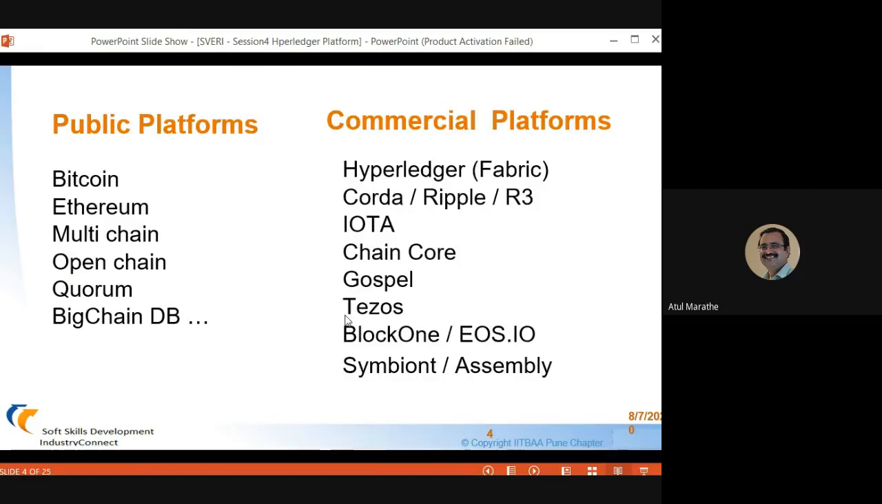So if you look at the various platforms available, the public platforms are Bitcoin, which was the first one, Ethereum, MultiChain, OpenChain, Quorum, and BigchainDB. Quorum is another platform which is quite popular among banking and some other applications. So you might look at that. And in commercial platforms, we have Hyperledger, Corda or Ripple or R3.